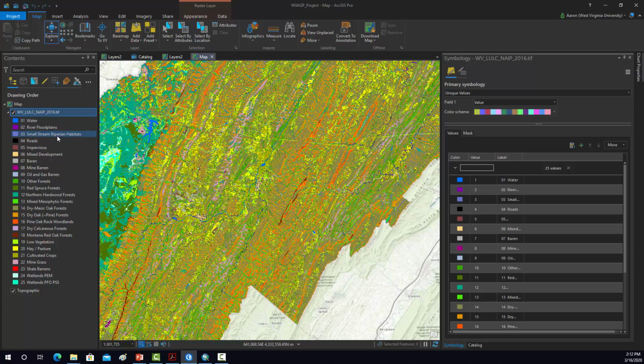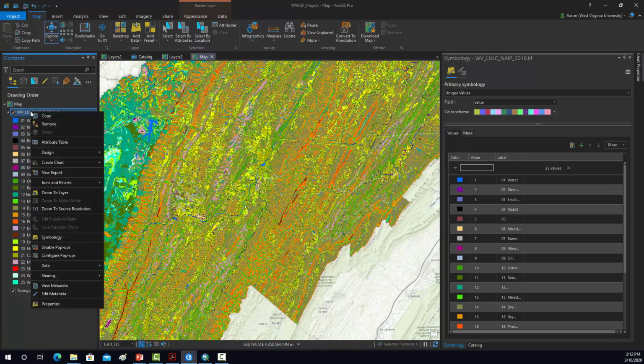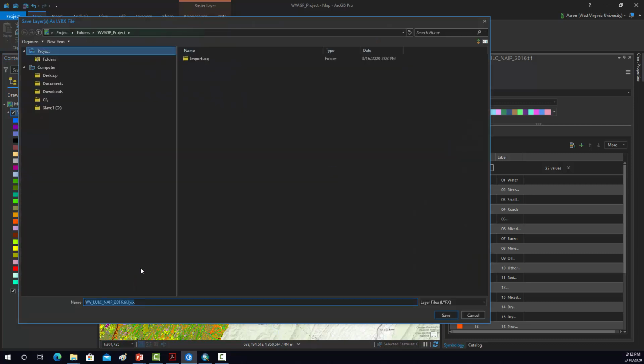So let's say that you created a layer and you spent some time creating some symbology for it, and you would like to share that symbology with someone else. Well, then you can actually export your symbology. So we'll just do that with this symbology that already exists. So to create a layer file, you just simply click on the layer, go to sharing, and then we want to do save as layer file.